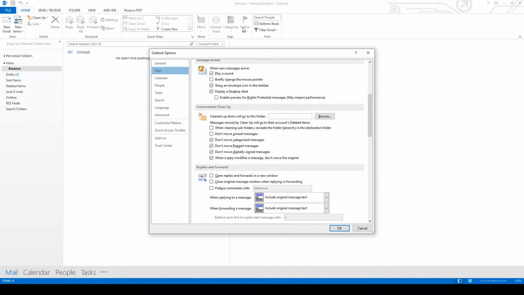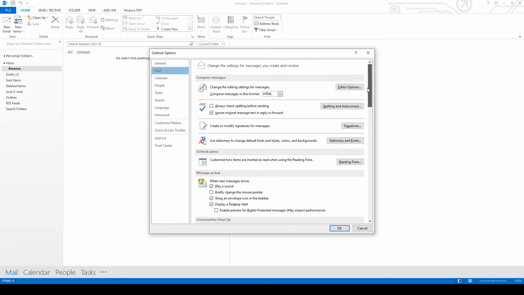So if you have flagged a message using this particular functionality, even if somebody replies to it, that message will not be deleted. Don't move digitally signed messages. I don't think that anybody signs their messages digitally, but if somebody has signed their messages digitally, that means that message will not be deleted in the thread. When a reply modifies a message, don't move the original. So if somebody replies to a message and actually changes the original message, in that case, that particular message will not be deleted. So this is how it works.